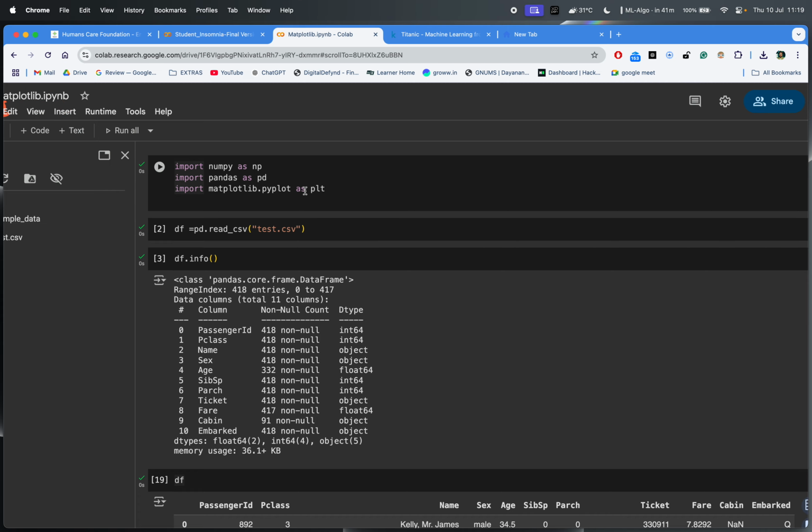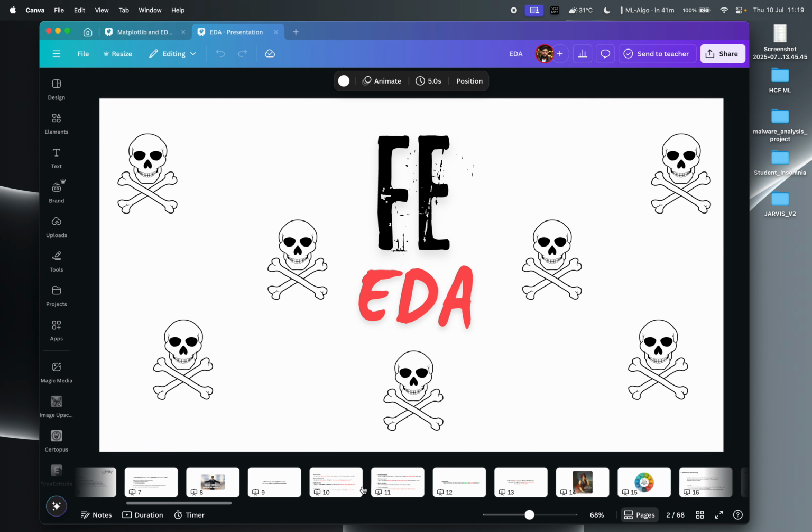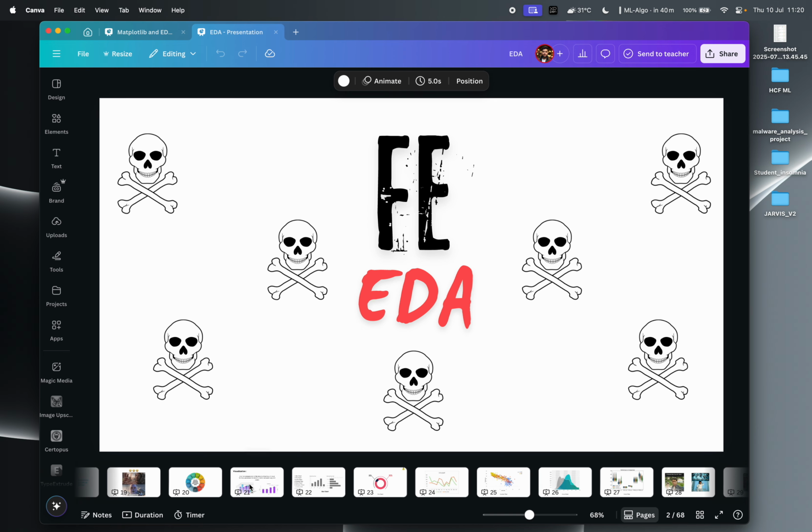Should we talk about graph first? Yes, we should talk about graph. We'll talk about the graph first. All right, then we'll proceed. How many types of graphs are there?